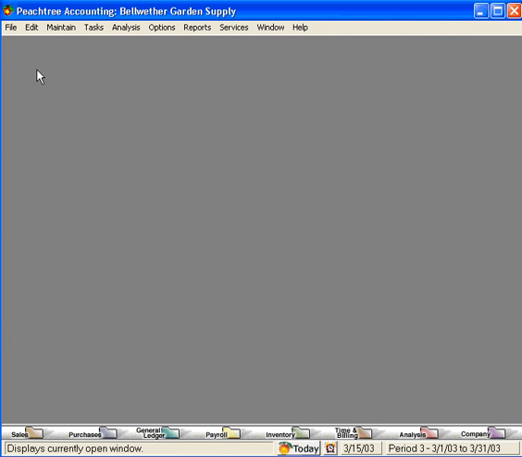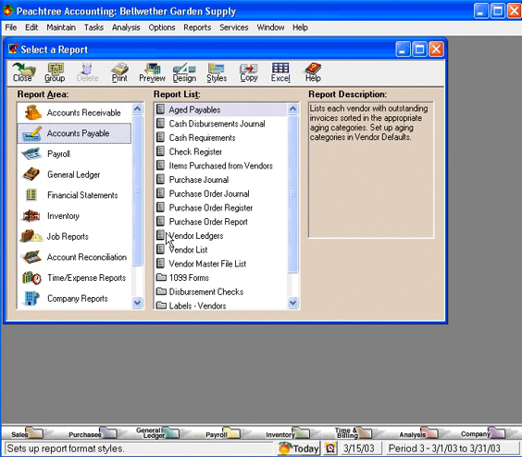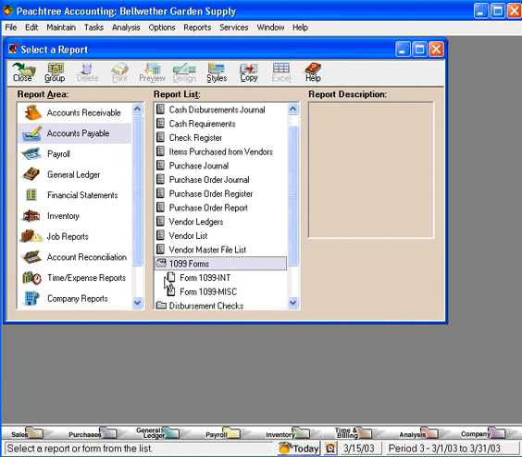Now let's assume it's the end of the year and we need to process our 1099s. We're required to have 1099s postmarked no later than January 31st of the following year. Let's come under Reports and come down to Accounts Payable, and then down to the 1099 Forms folder. Double click on this folder and let's choose Form 1099 Miscellaneous.